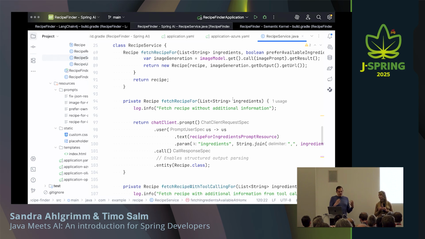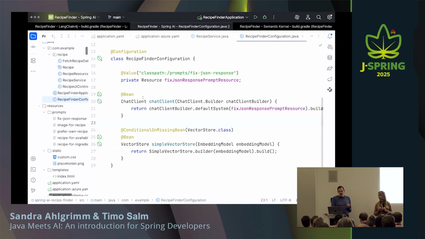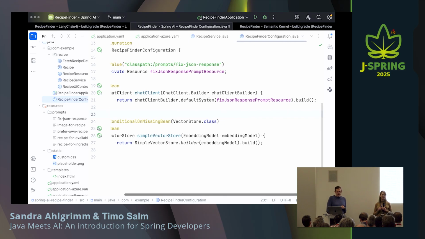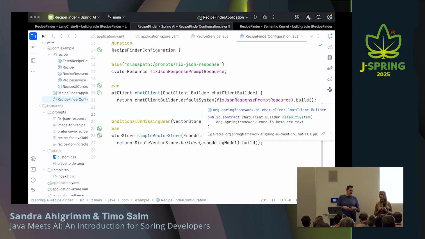If you have a look at the chat client, everything is auto-configured for you. Despite the chat client, there's a builder to actually add advanced configurations. You can see we inject this chat builder, which is auto-configured. And in this case, we are setting a default system prompt. So you can set default prompts, for example, enhancing the results from the large language model. Things like, okay, please always answer in English, or some special hints regarding JSON. That could be done here in the so-called system prompt.